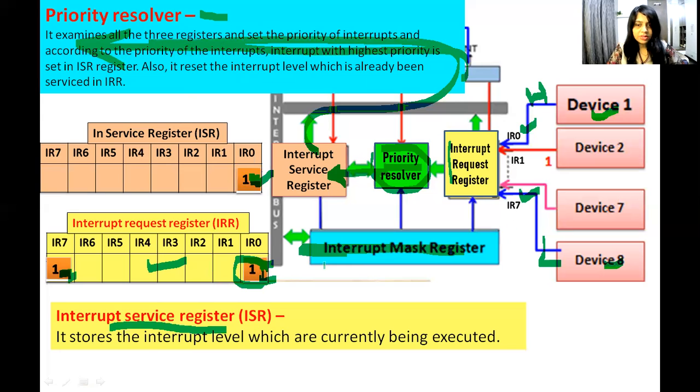So what does the interrupt service register hold? It stores the interrupt level which is currently being executed. That means this one, because it is transferred to the microprocessor for execution. So this is currently being executed, because the processor will execute it. That information is available in the interrupt service register.